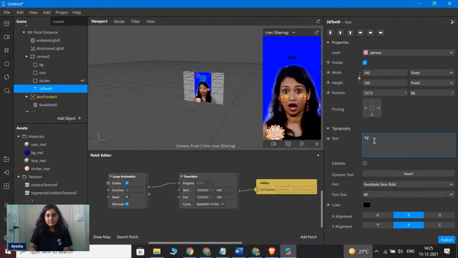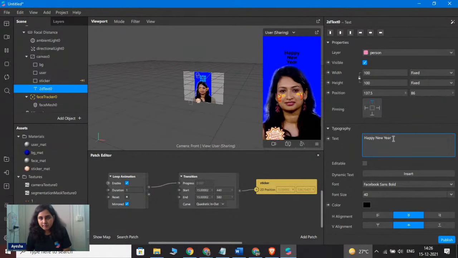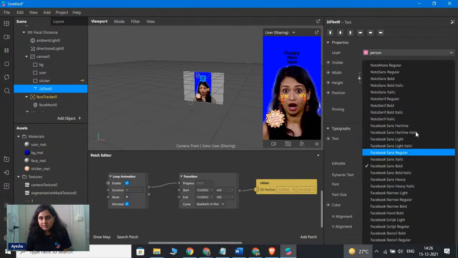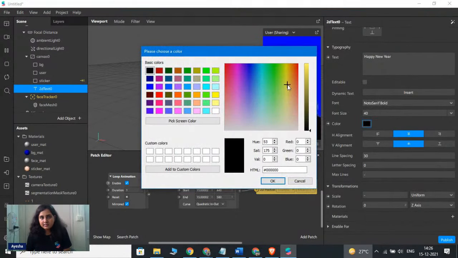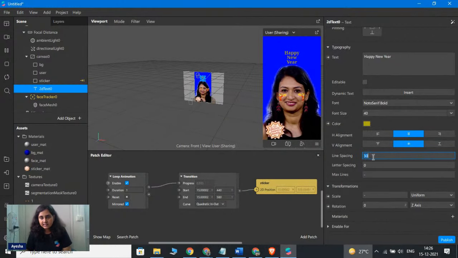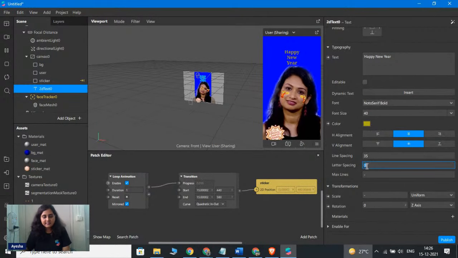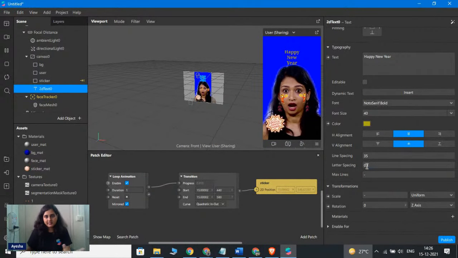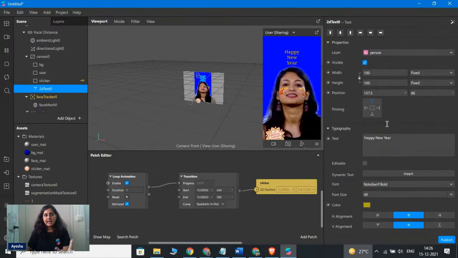Now this says text. So if I say Happy New Year here, it will show Happy New Year. Now I want it to be another font and I want its color to be somewhere like a golden. So yeah, it says Happy New Year. I can also adjust the line spacing according to how I want it, and also the letter spacing if I want it to be a little separated. So this is how I can add 2D text.